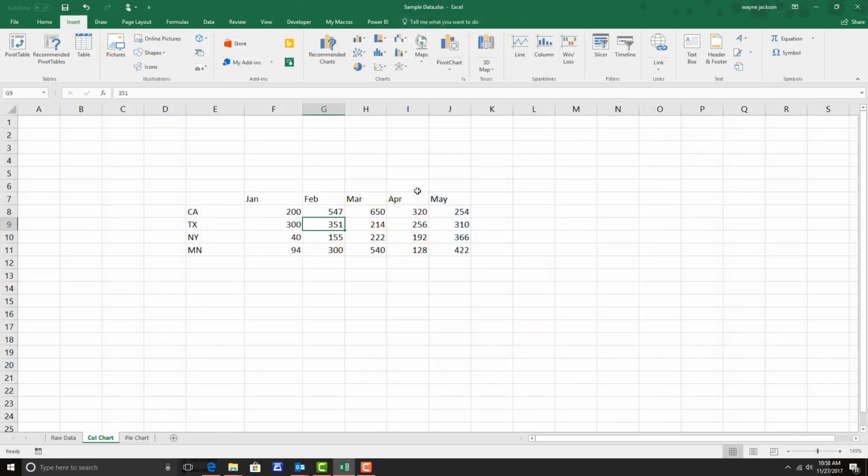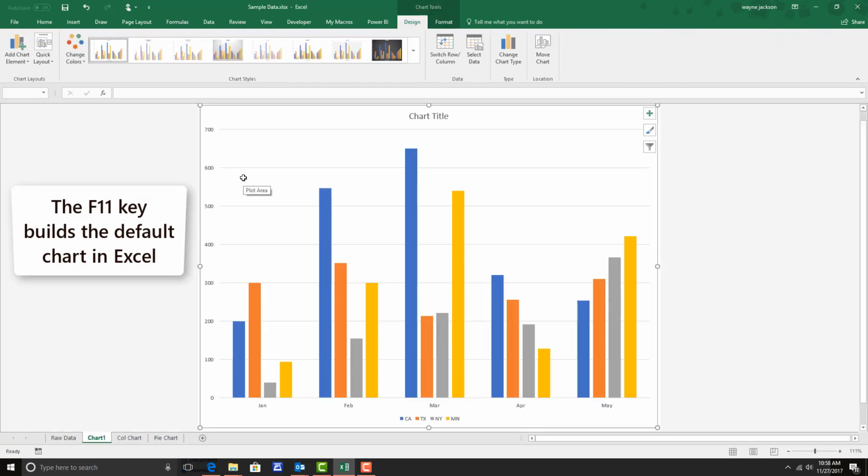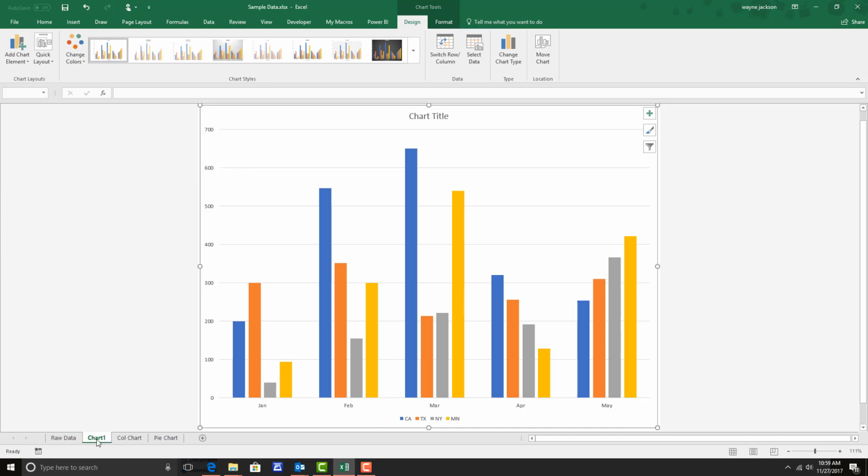Using the default chart feature in Excel is as easy as selecting your chartable data and then pressing the F11 key on your keyboard. F11 builds the default chart, which in my case you can see is a column chart, and it provides you with the chart on its own sheet tab.